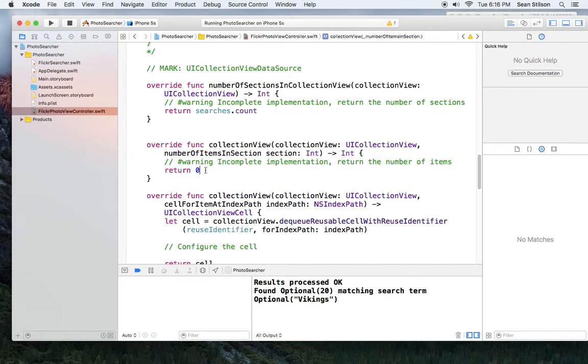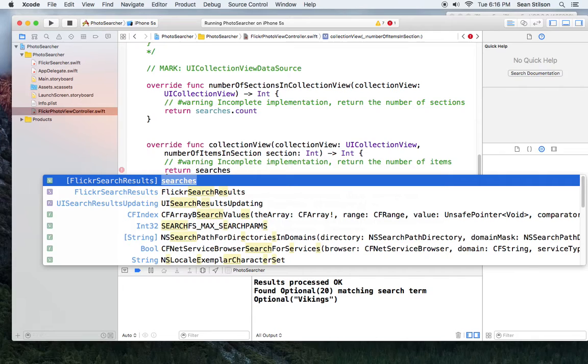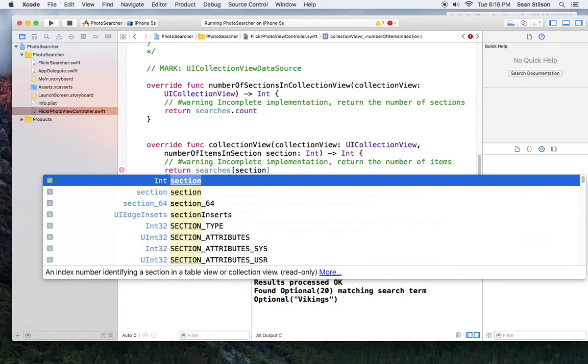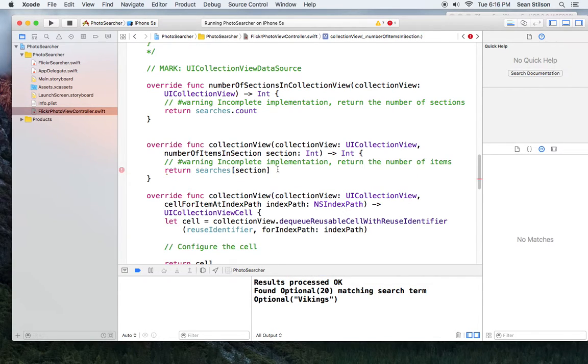All right. Then we have the number of items in section. The number of items in section is for each individual section, so that's like one level lower. So for that, we can index the particular section that we're in, which is a parameter that's passed into this method, section there. So you need the searches section dot search results dot count, and that will give us the number of individual pictures in each section.